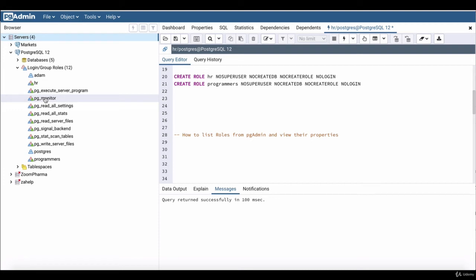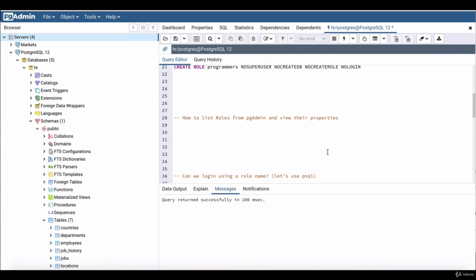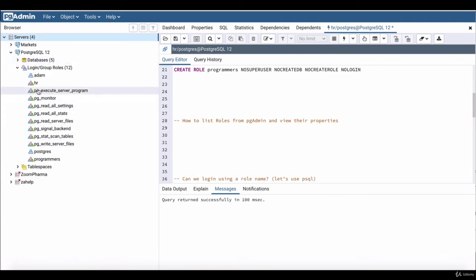Now, if you notice, in the icon of these roles, you will see an icon of a person. That means this is a user. If you see an icon of a group of people, then this is a group role. Over here we have these group roles, and then you have Postgres, which is the default user created by the system, and the fresh one that we created just now was programmers, with the group role. So this is another way to list roles from pgAdmin and see whether the roles are users or groups. Let's take a look at one of the properties of the role as well.